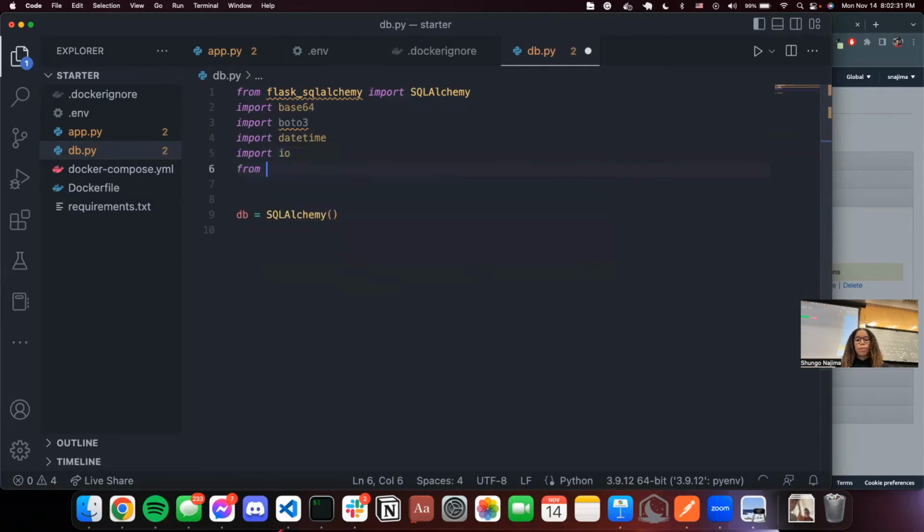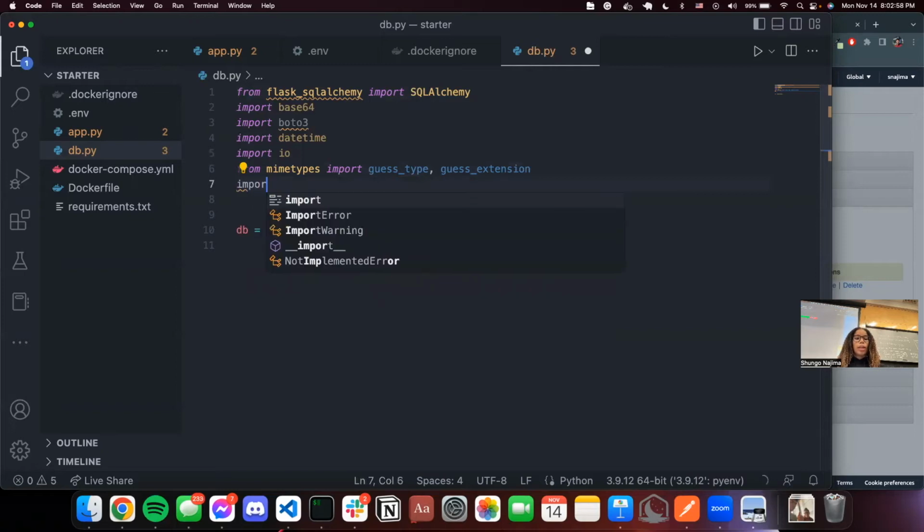Then we're gonna import from MIME types something called guess type and guess extension. Basically, for several images, it can be a .jpg, .png, etc. And what this extension does is basically guess the extension for you, so it handles that. We're then going to import OS, which essentially handles your secret credential stuff.